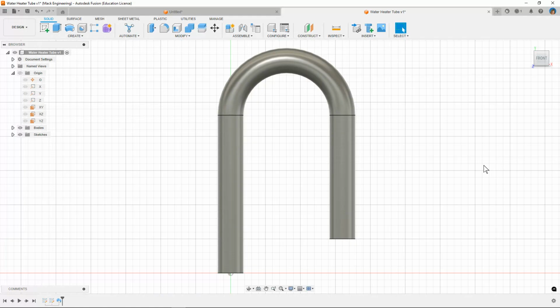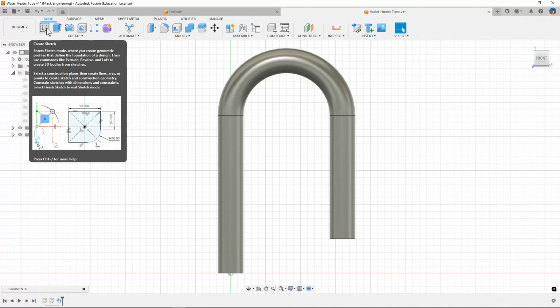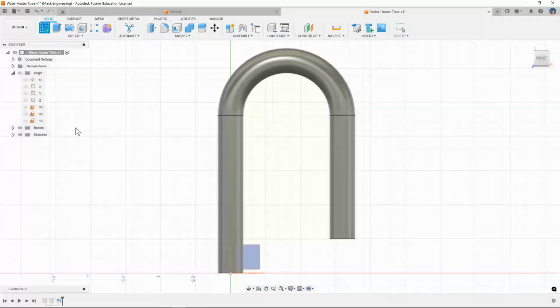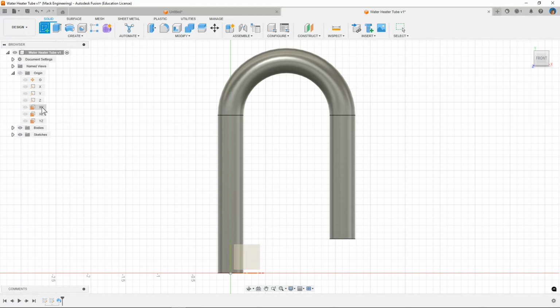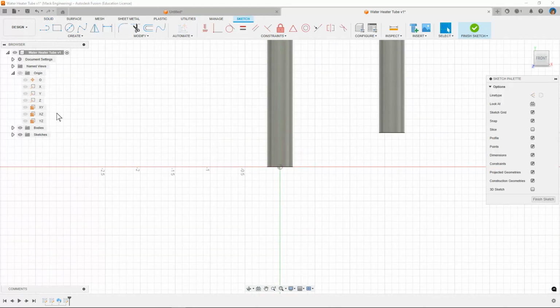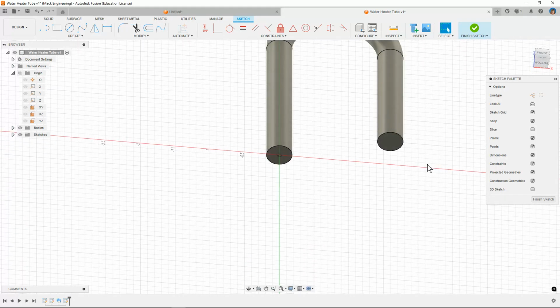Now if I click on the front, this is what it should look like from the front view. I'm going to go back up to Create Sketch. We're going to use the XY plane again. I'm going to tilt this a little bit so that I can see the bottom.